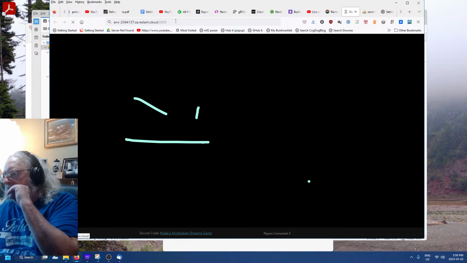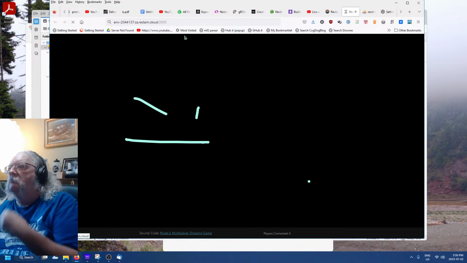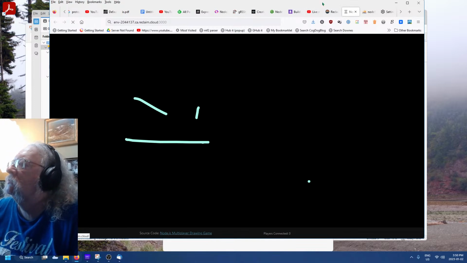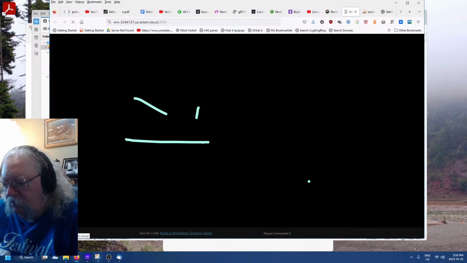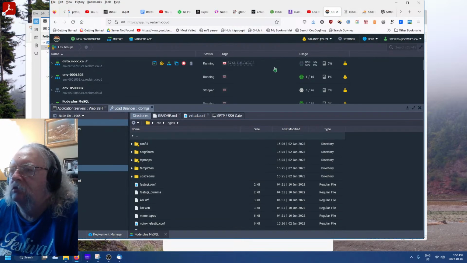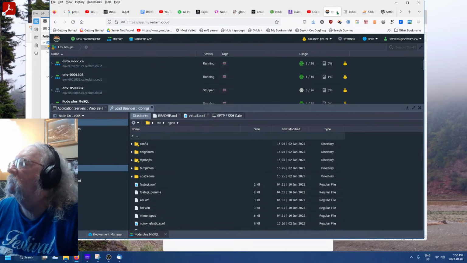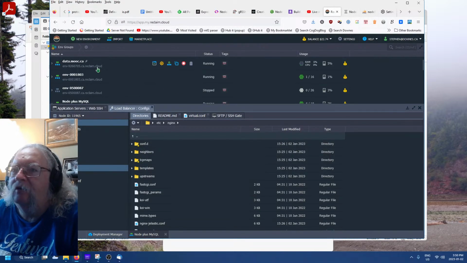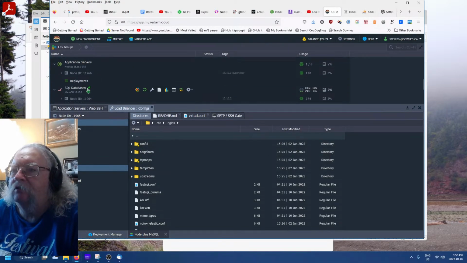Anything? Nothing. Okay. What if I removed the load balancer? Let's remove the load balancer. I think I can do that. Can I? There's nothing happening there. Let's see.